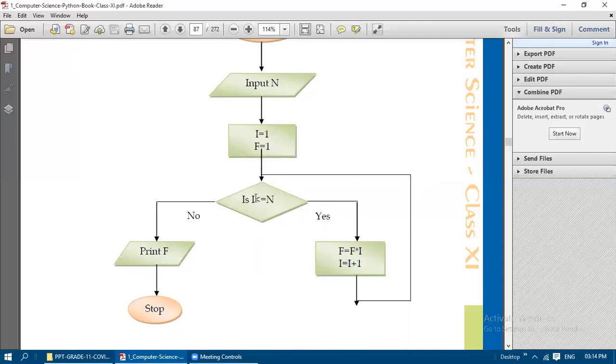Now this is connected again to the decision box, where 3 is checked against 5. Condition true. The latest value of f is 2, so 2 star 3 is 6, and 6 is assigned in f. After the third step, 6 is the factorial value. Now I will become 4. Checked here, 4 is less than or equal to 5, condition true. Now f is 6, so 6 into 4 is 24. After the fourth step, f value becomes 24.